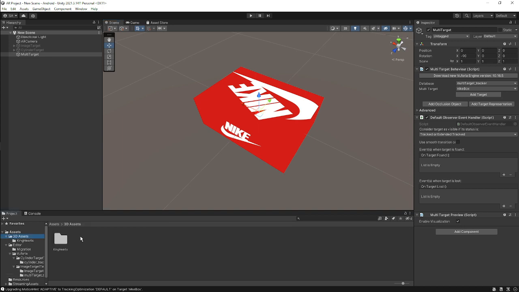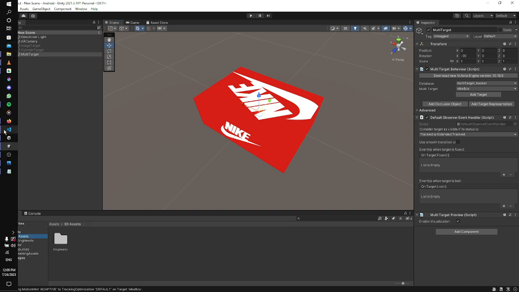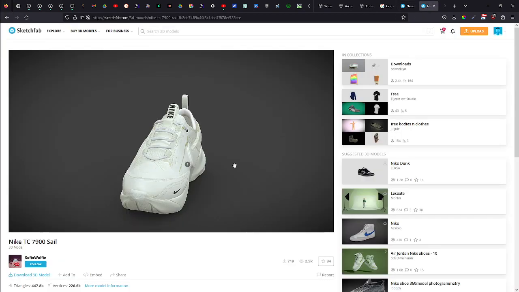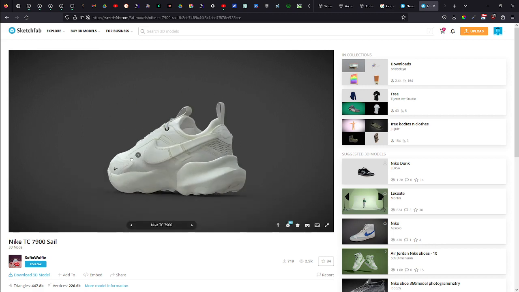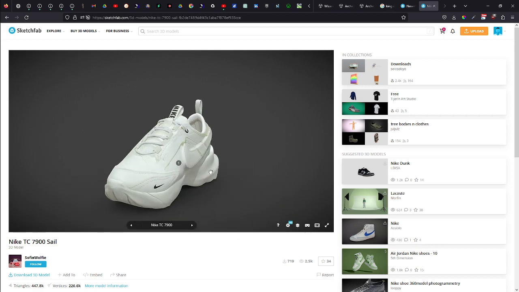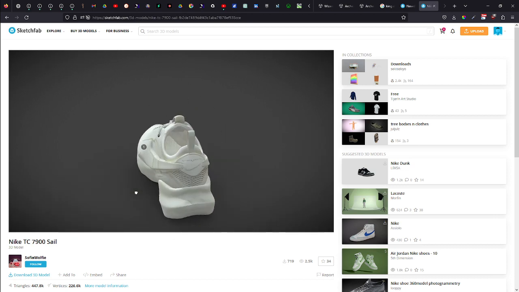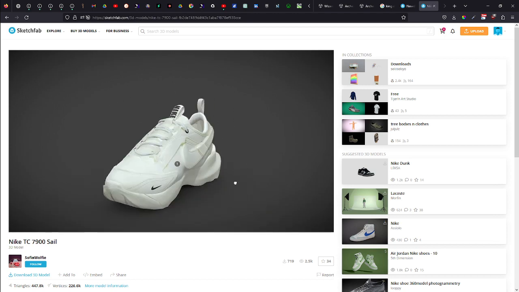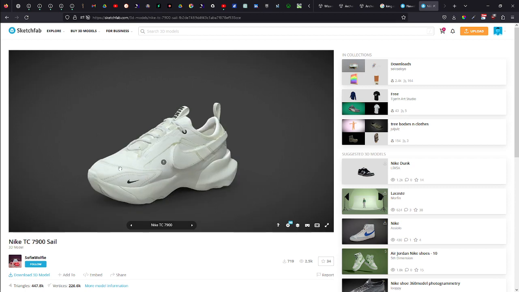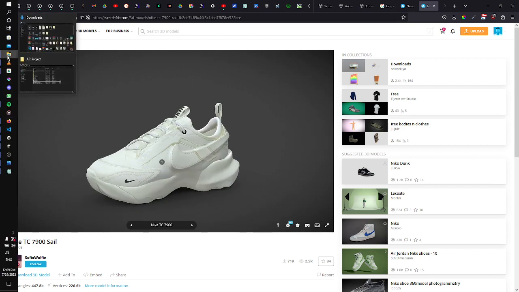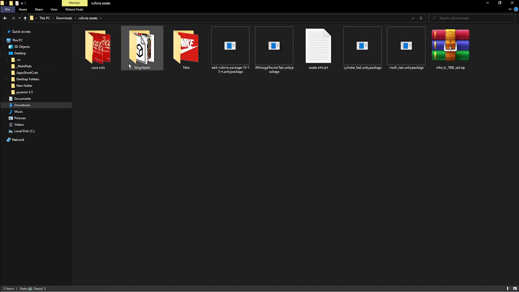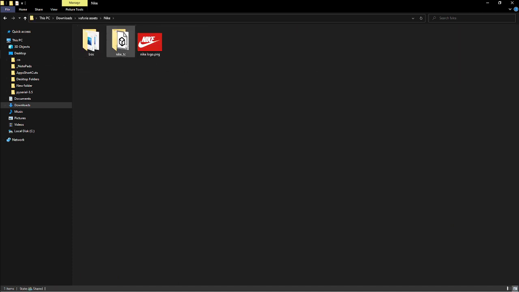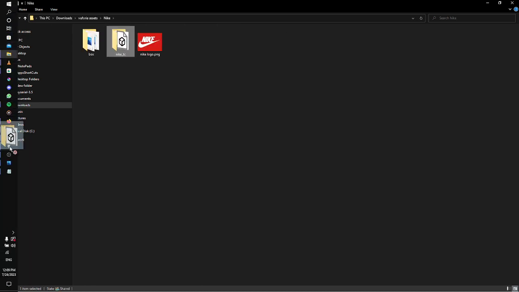And I have taken the liberty to get us an actual Nike 3D asset. So you can go to Sketchfab and search for Nike sneakers or a Nike shoe. Find one that looks nice. I really love this one, it is really close to one of the Nike shoes I have. So I have the 3D assets, so you can download the 3D assets. It's going to be in the Vuforia assets. So Nike, and then it's the Nike TC. So drag and drop this into Unity.